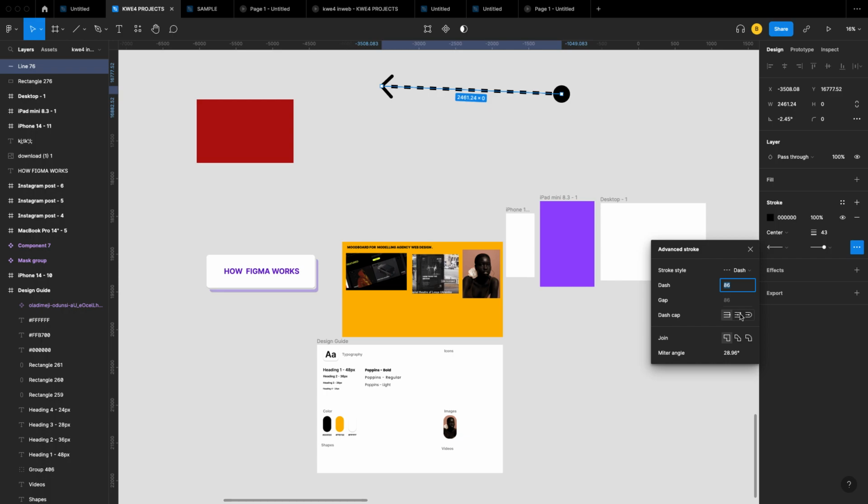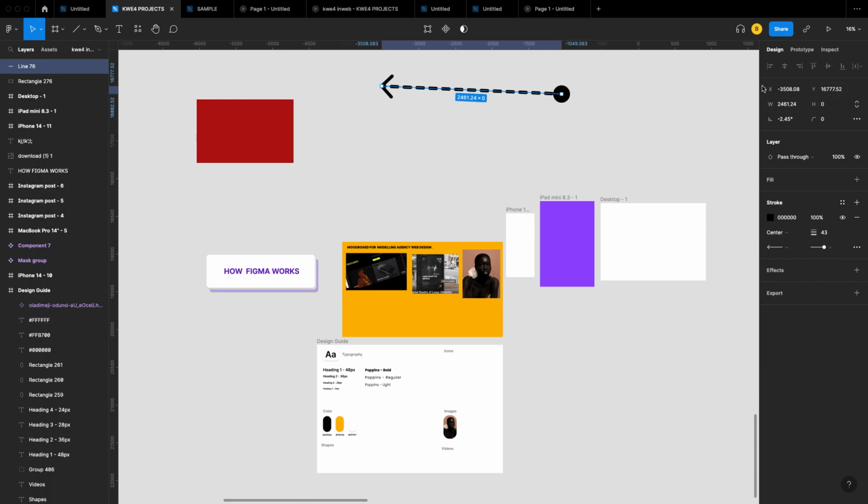Dash cap, I can make it round. It's so interesting. I can come here and do other things and close it. But basically, I'm able to do this because I've selected it and I have access to the properties in the property panel. It's as simple as that.